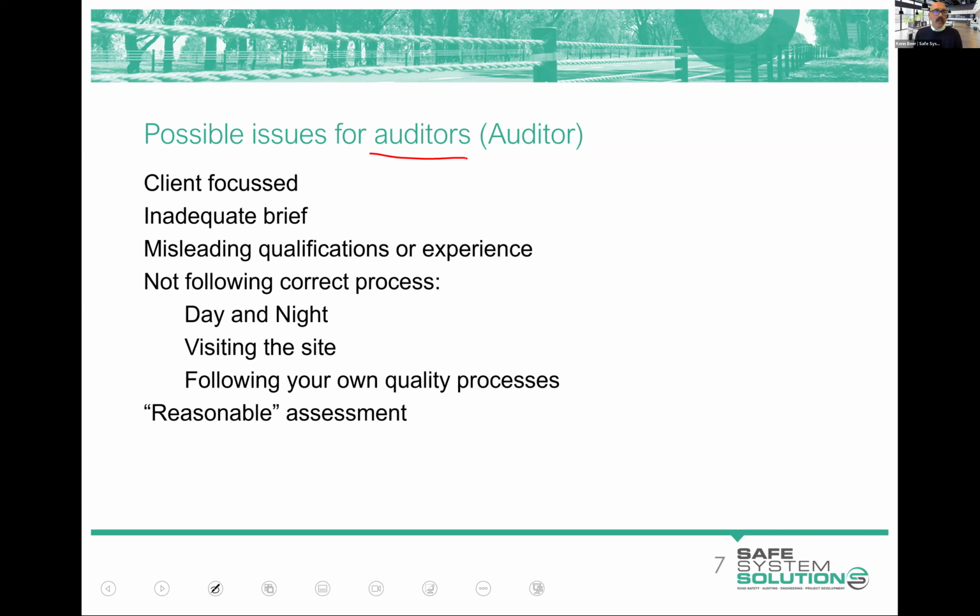Like any profession, misleading qualifications or experience could lead you into some issues. Not following the correct process. So not undertaking a daytime or nighttime inspection if they are agreed to as part of the audit brief or your proposal. Not visiting the site if that's agreed, and that should be almost all road safety audits. Visiting the site is such an important part of it.